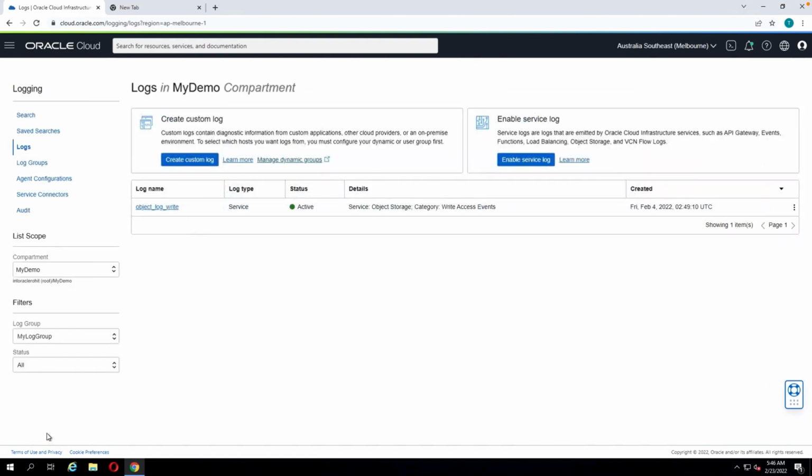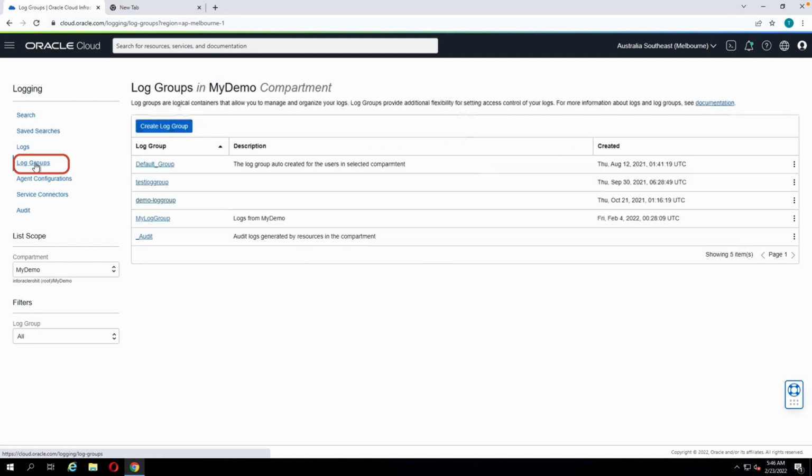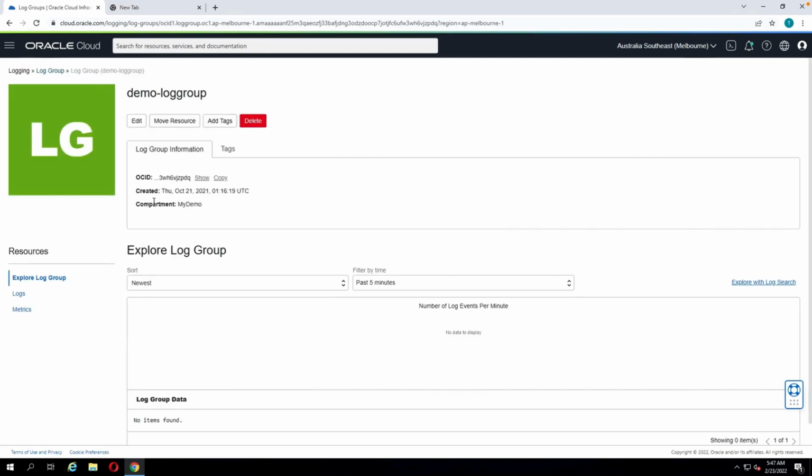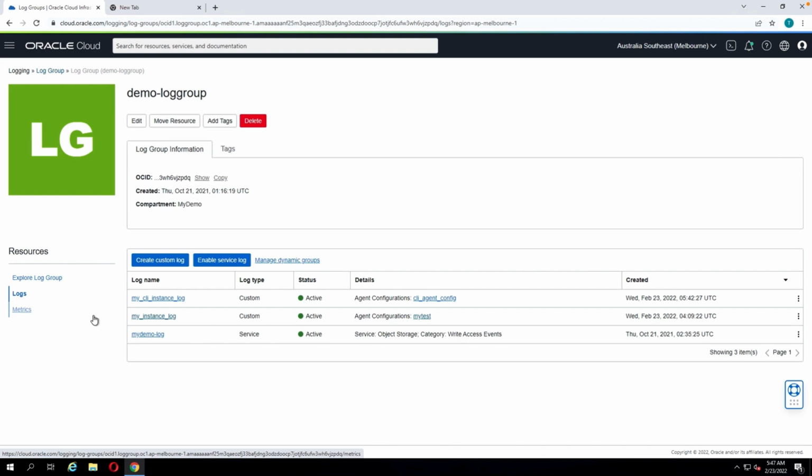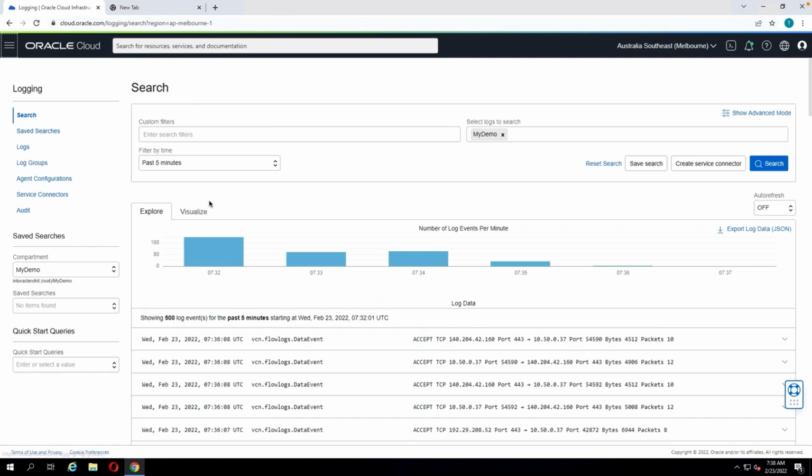You can see the log that we created under the specified log group. So let's go into the log group and click on Demo Log Group and click on Logs. You can see I have my CLI instance log, which is a custom log type, and the status is active. It will take a few minutes to start ingesting the logs, which we can see on the Log Explorer Search UI.